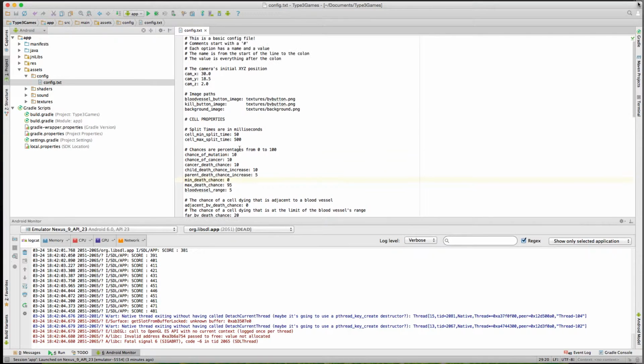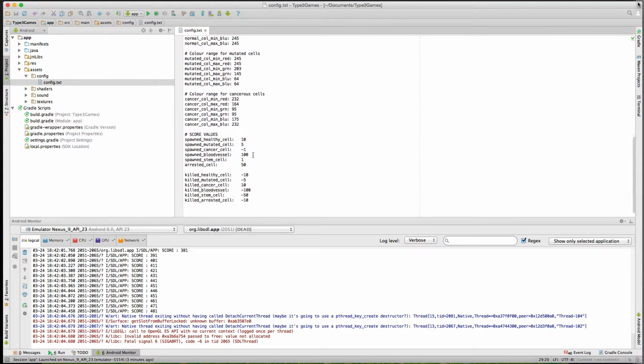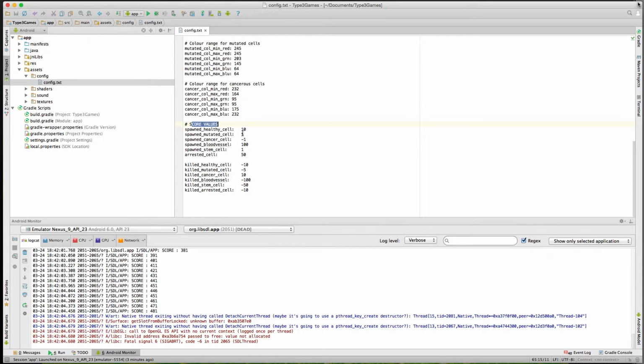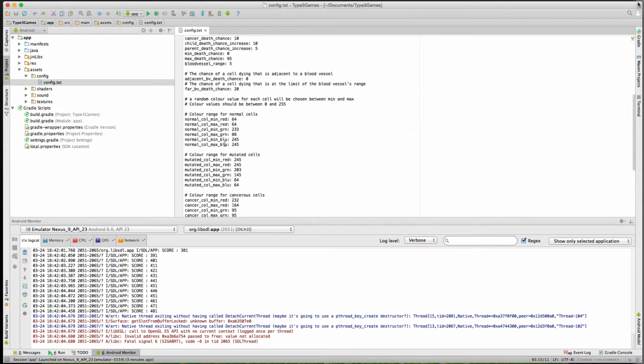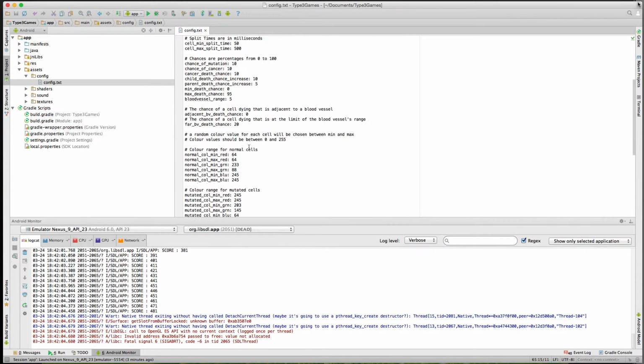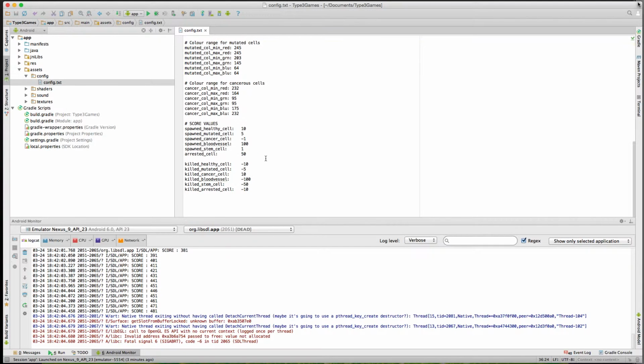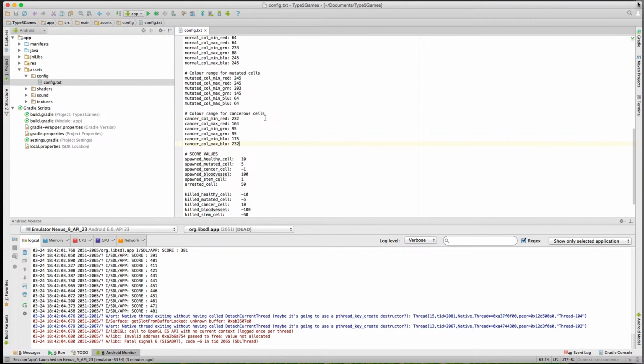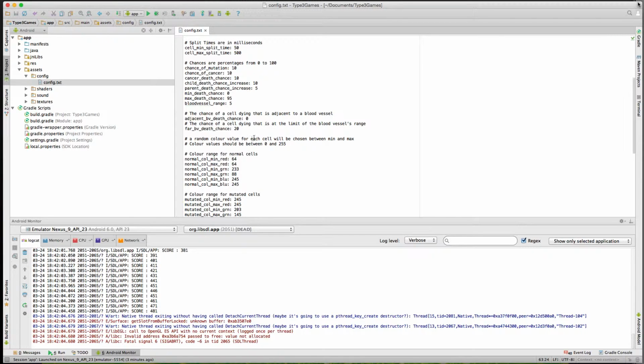There are a few other things in here. So here we have the score values. This is how much score you get for doing different things, for spawning a healthy cell, a mutated cell, a cancer cell, blood vessel, stem cell, and then for when they die. And I'll no doubt be adding to these values as the game progresses. I may even split them into multiple files, so we might end up having a file that was all the score values just in one file. But anyway, let's run the simulation with these numbers. So it should be sped up, and we'll see what that does.